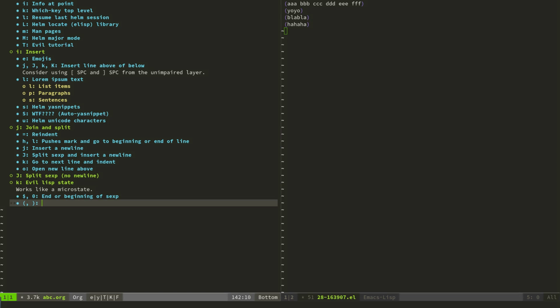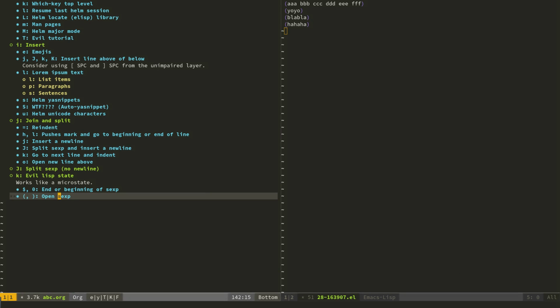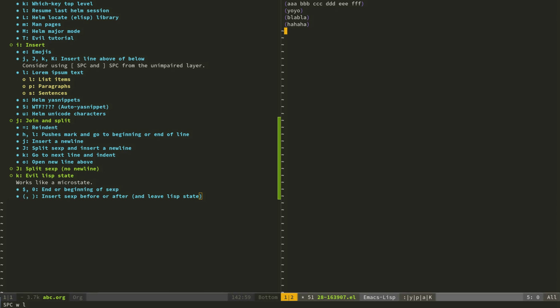Open sexp. That was what it's called, right? Open, insert sexp. Okay. Before or after, and leave Lisp state. Okay. What else do we have here?